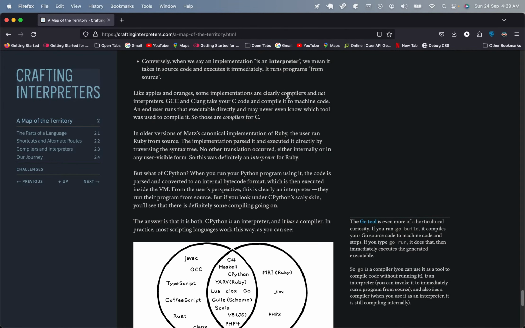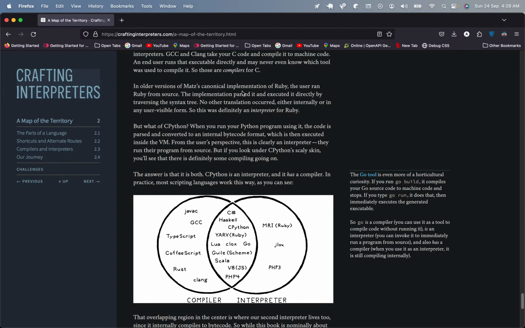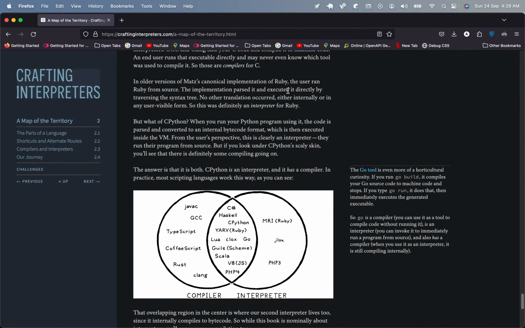Like apples and oranges, some implementations are clearly compilers and not interpreters. GCC and Clang take your C code and compile it to machine code. An end user runs that executable directly and may never even know which tool was used to compile it, so these are compilers for C. In older versions of Matz's canonical implementation of Ruby, the user ran Ruby from source. The implementation parsed it and executed it directly by traversing the syntax tree. No other translation occurred, either internally or in any user-visible form, so this was definitely an interpreter for Ruby.